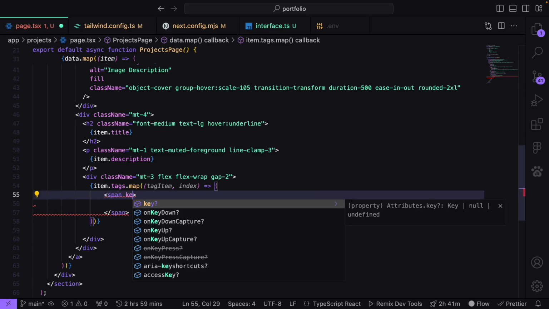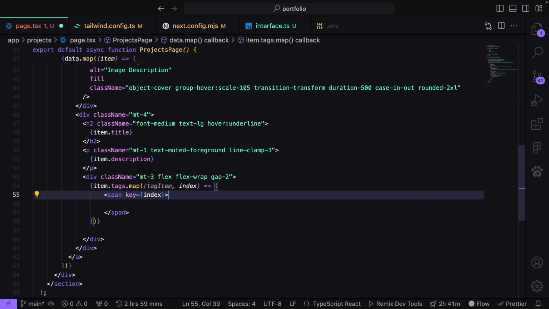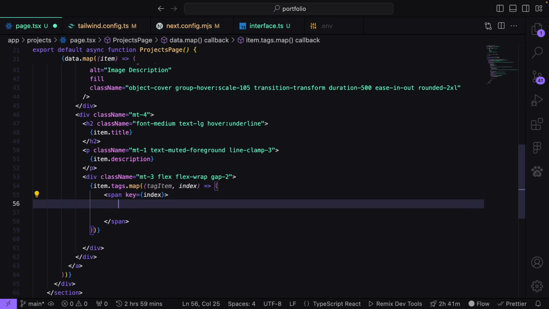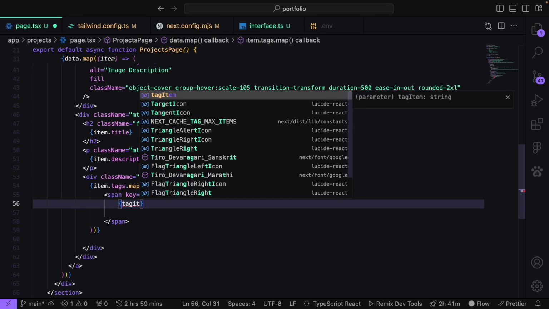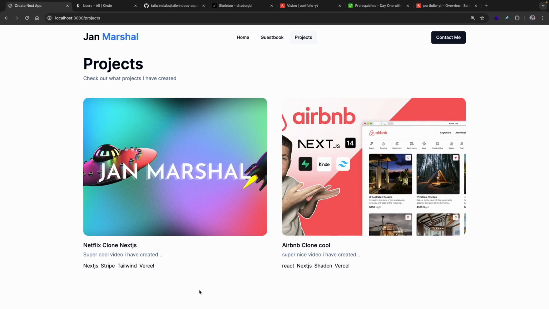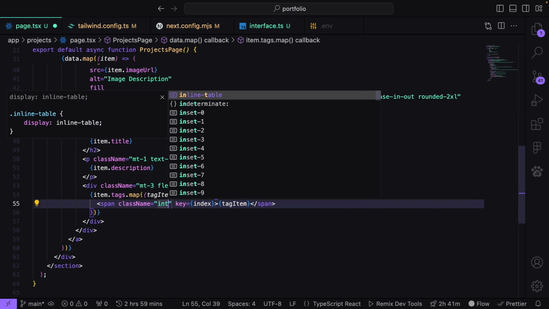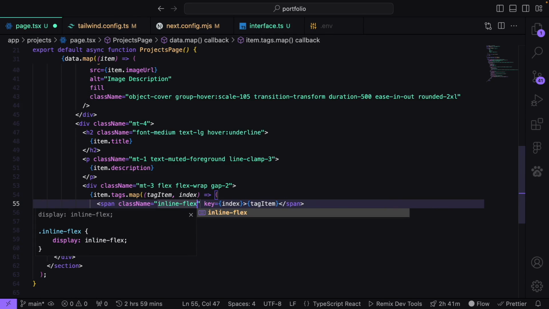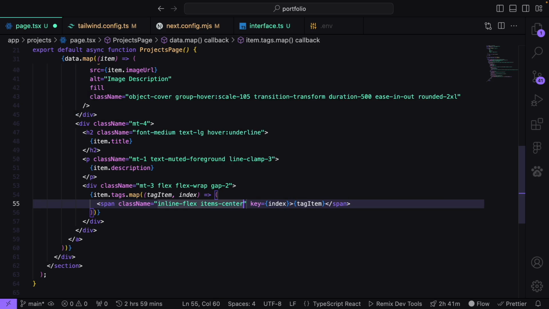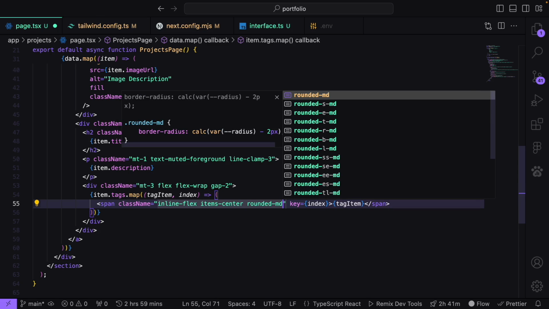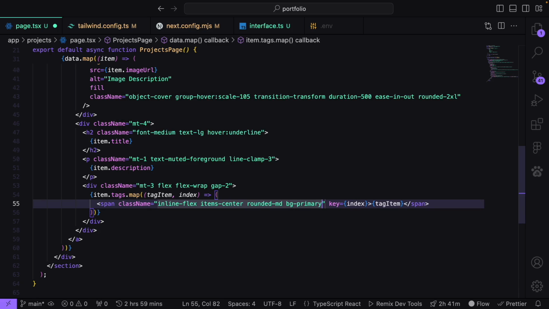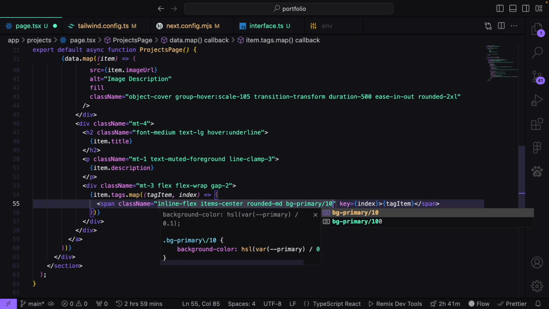Now we get an error, so let me give the span a key. This will be the index, and now we can actually right here render our item. So let's right here just get our tag item, and let's first of all see how that looks like. So now we get our tags, so Nextjs, Stripe, Tailwind, Vercel, and it does not look that nice, so let's actually change that. So let's go to the span, let's get a class name, and then this will be of inline flex, so let's get an inline of flex. Let's get an items which will be center, let's do a rounded which will be medium, let's do a BG which will be primary, we get it from shadcn UI, and this will have an opacity of 10%, so I can do that with /10.